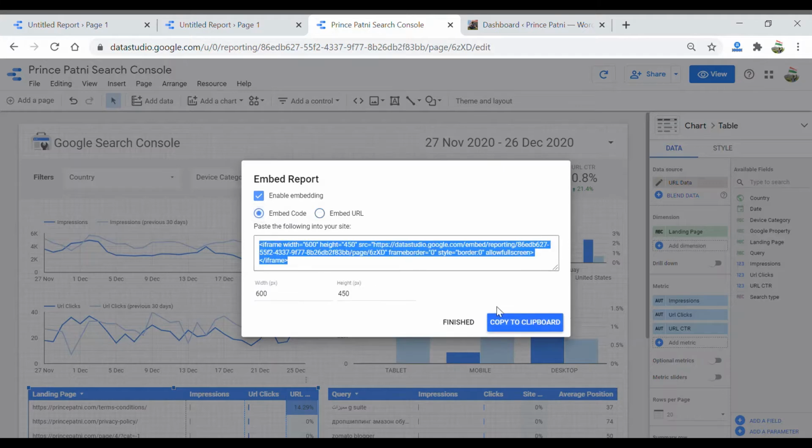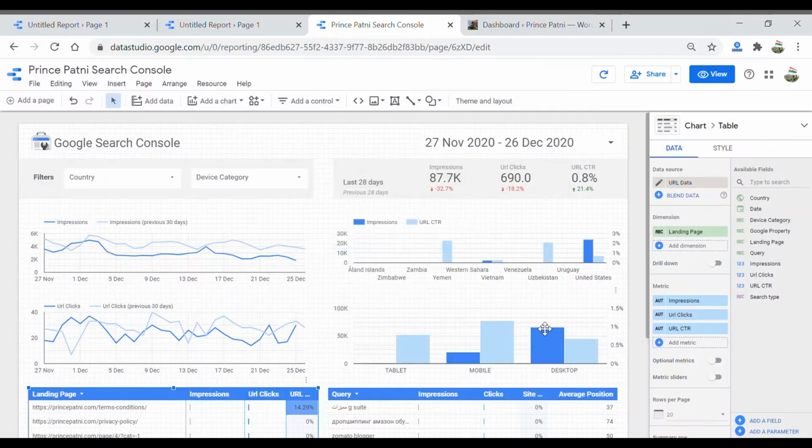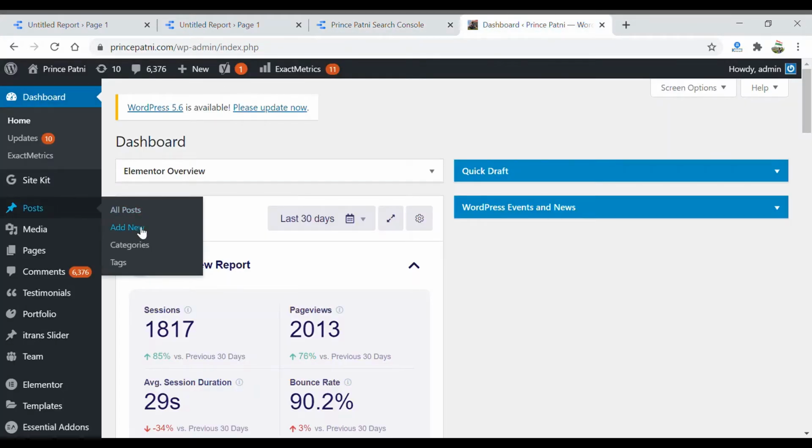Just go to embed code. You might want to change the width and height, but I'll just let it be. I'll just copy to clipboard. Now I go to my website admin portal and click on add new post.